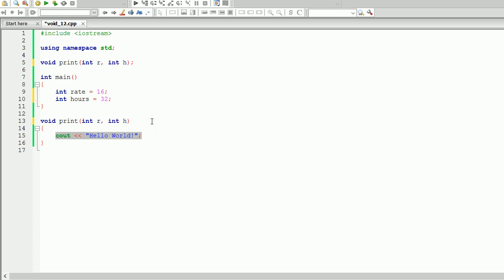Instead of displaying this message, we're gonna display how many dollars we earned. Let's add the dollar sign as well. So here's the thing. As you know, our variables are rate and hours. But when we're passing these two variables into our function, rate becomes r and hours becomes h. So instead of multiplying rate times hours, we're going to multiply r times h.